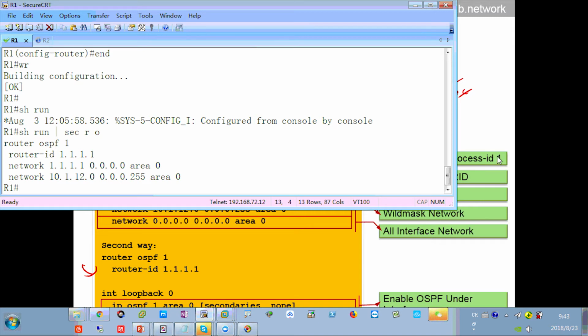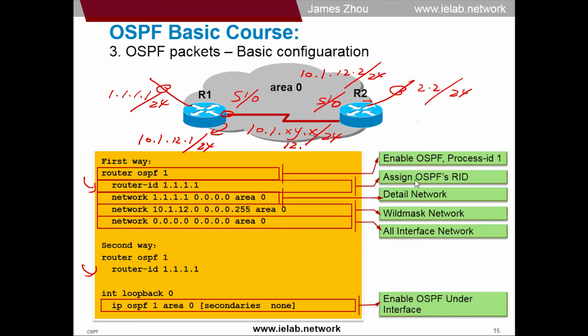The first line, router ospf 1, enables OSPF. The process ID is 1. Later we will discuss this; it is not important. Actually, one router can enable at most 30 OSPF processes. The second line is the OSPF router ID. We manually assign the OSPF router ID to the router.